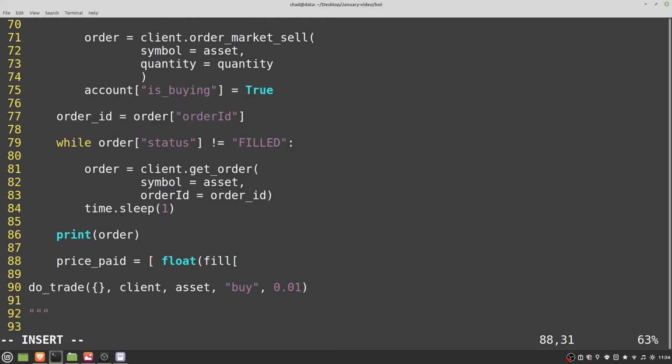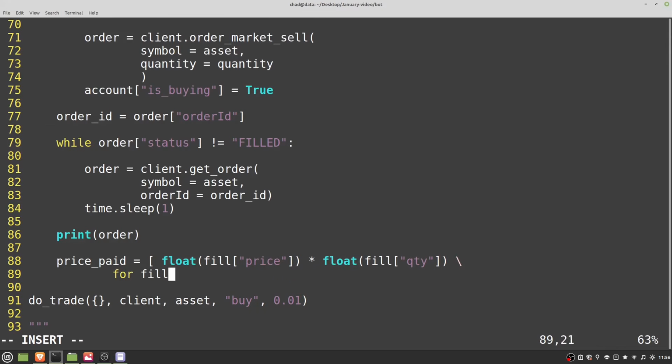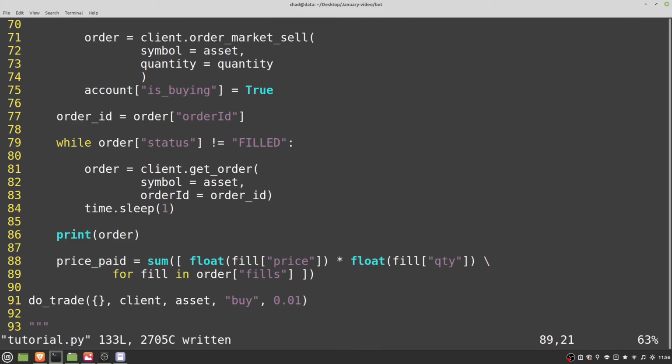So we're going to take each fill in that list and we'll get the price here, and then we'll multiply that by the quantity. So float, fill, quantity. And we'll do that for every fill in the order, so order fills. I hope that makes sense. List comprehensions can be a bit scary sometimes. And then we'll just take the sum of all of that. So we go through that list of fills, we take the price, we multiply it by the quantity, we do that for all of them, and then we add it up. And that'll give us the total price paid.